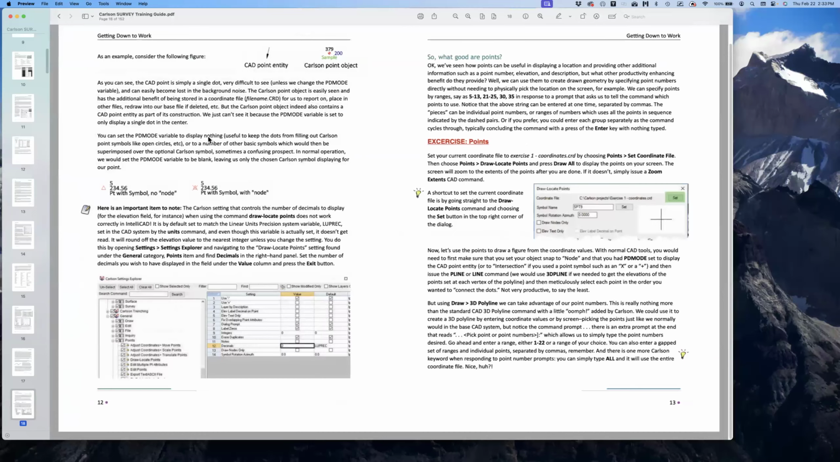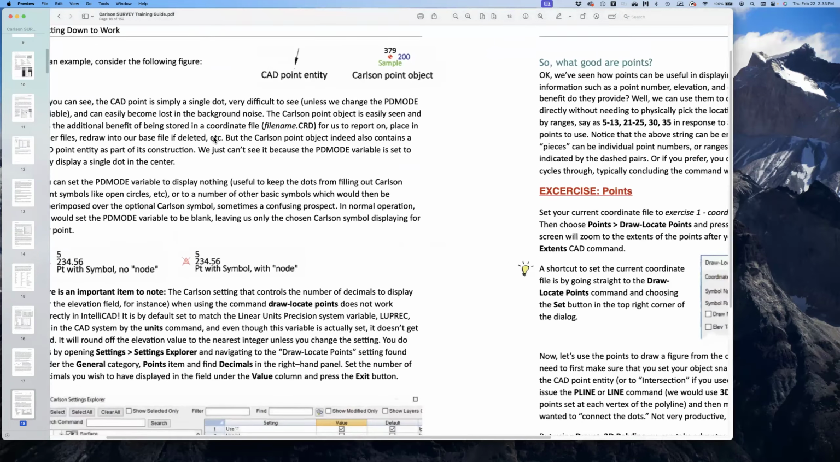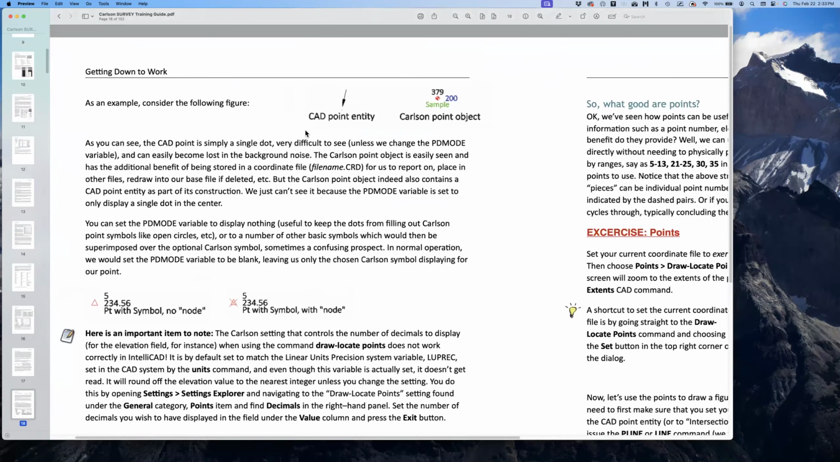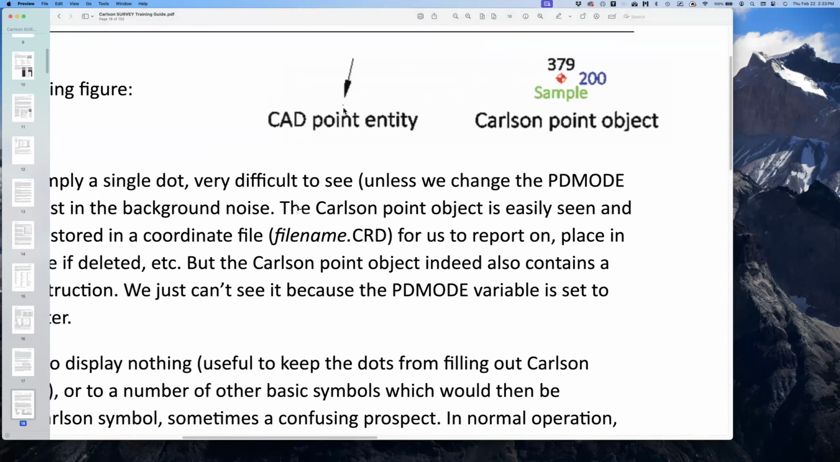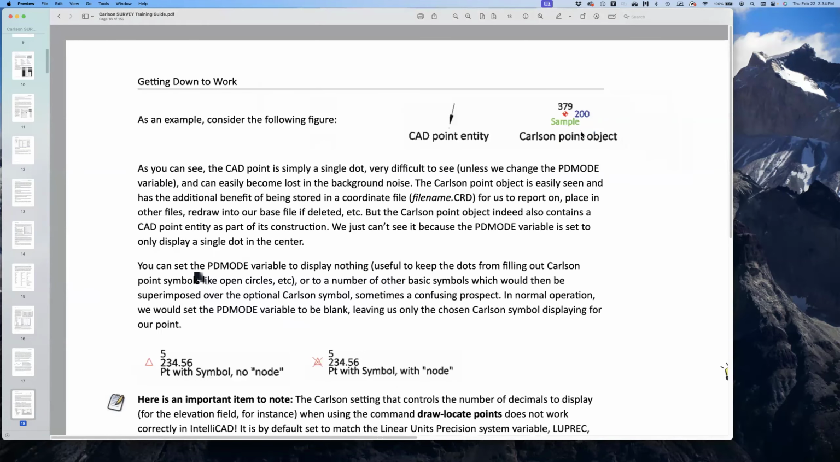But what happens when we have a Carlson point? What does a Carlson point consist of? A CAD point is just a point entity. A Carlson point object is often seen like this, with a point number, an elevation, a description, and a symbol, but it also includes this CAD point entity right there at the center of that symbol, in that same place. So a CAD point is simply a single dot.